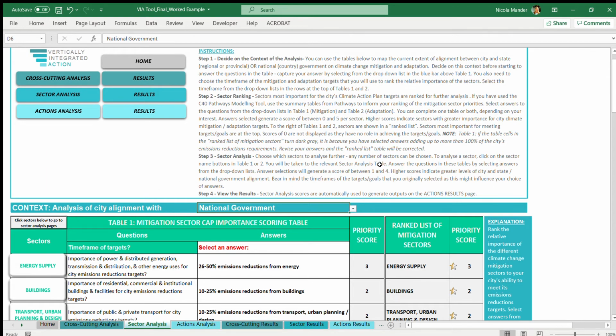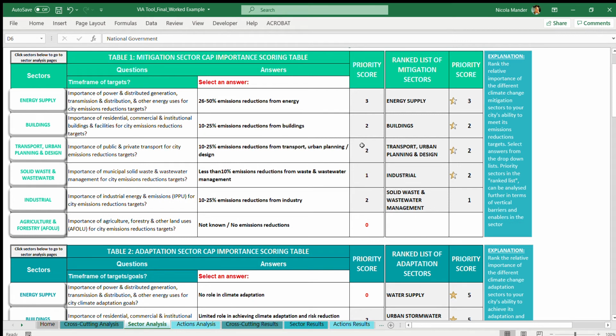So going straight down into the first set of tables where we are ranking the importance of the sectors for delivery of the city's climate action plan. We'll have a look at this table here, which is focusing on climate change mitigation. Here are a list of typical sectors that one considers around climate change mitigation. And there's a couple of key questions around how important these sectors are for the delivery of the city's mitigation targets. So for each one of these questions, you need to decide how important the sector is.